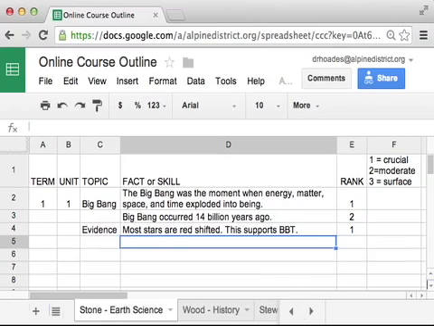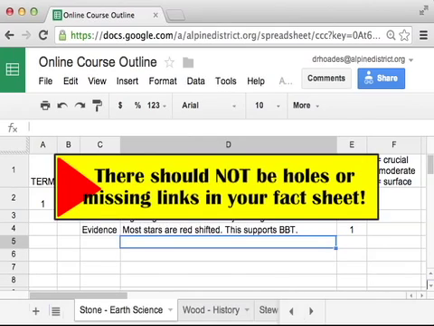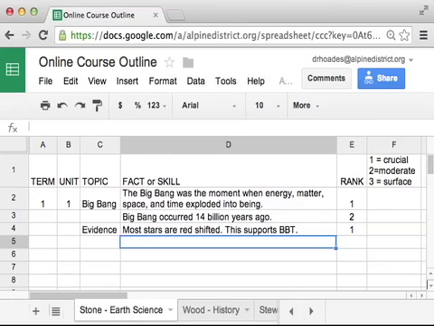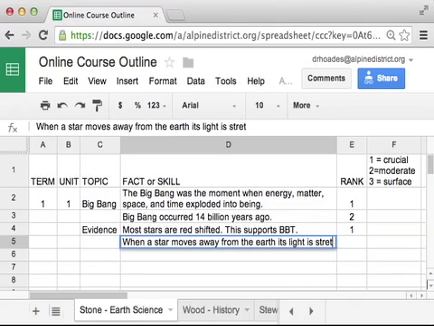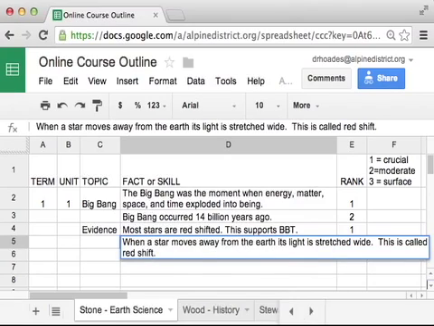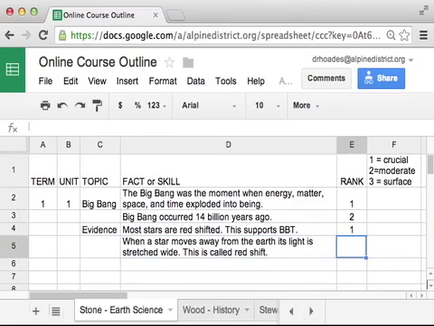However, you need to be careful that there are no holes or missing pieces in your fact sheet. In addition to knowing that most stars are red-shifted, I also want students to know what redshift is. When a star moves away from the Earth, its light is stretched wide. This is called redshift. Now the students have context for the previous fact.